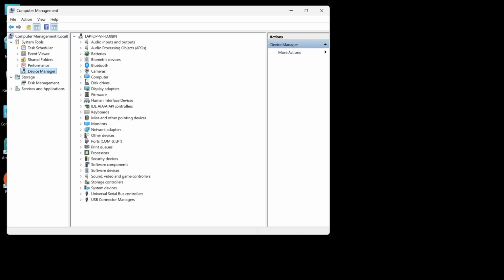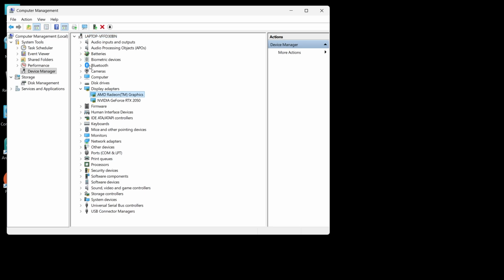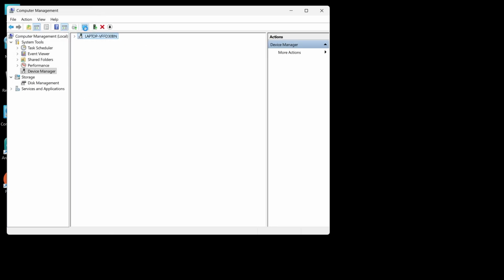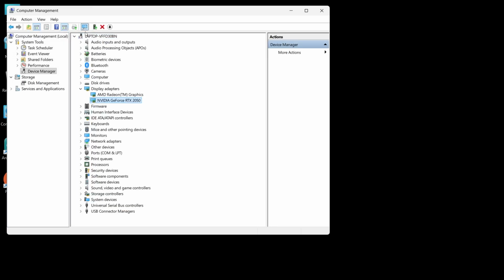Here you'll see this option of display adapters right there. Click over there and here you'll find one or two display adapters. Simply select each of them and click scan for hardware changes. Again select another, click scan for hardware changes option right there on the top of the menu.